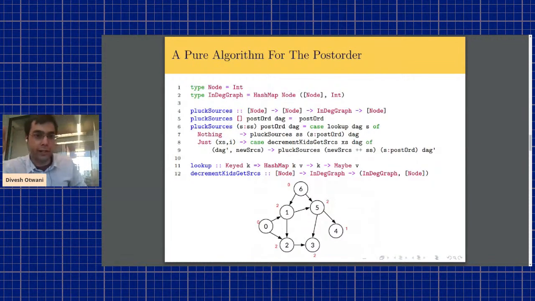Let's just go through some of the lines. In line 1, nodes will be ints. In line 2, we'll have our graph be a graph with in degrees, so it's a hash map from nodes to a pair that is the list of children, a list of nodes, and an integer, which is the in degree. So for instance, the node 6 will map to the list of nodes 1 and 5 in the image below, and it will have in degree 0.